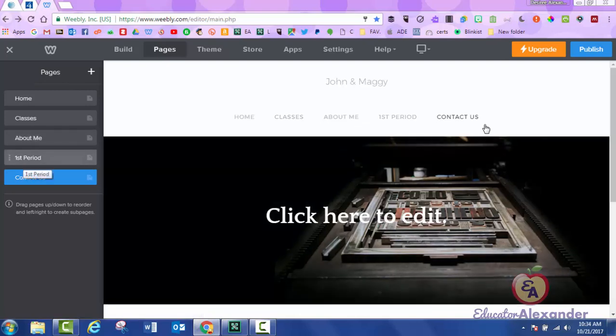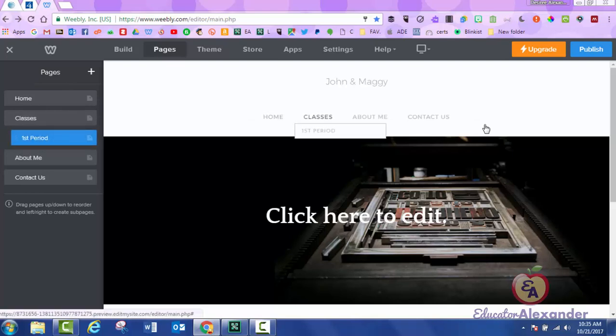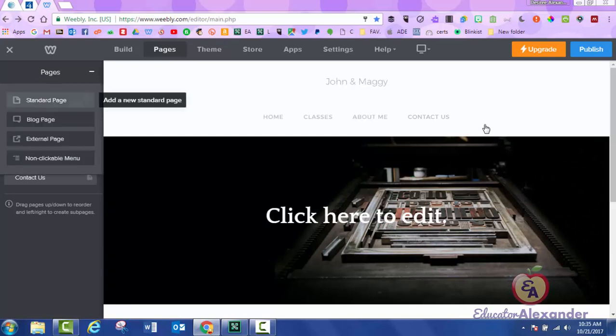So what I'm going to do is move first period right here. But again, it's still not under. So I'm going to move it a little bit to the right. Now, first period is under classes. That's how easy it is. So that's how you create a sub page. If I come here and move it back to the left, now it's going to be a page by itself. Move it to the right underneath classes, and now when somebody hovers over classes, they can see first period right there under it. Amazing.